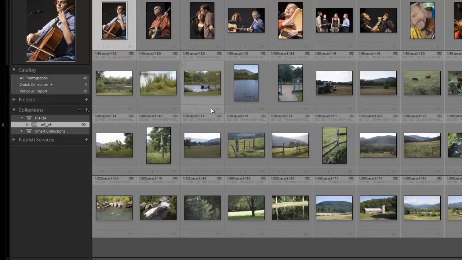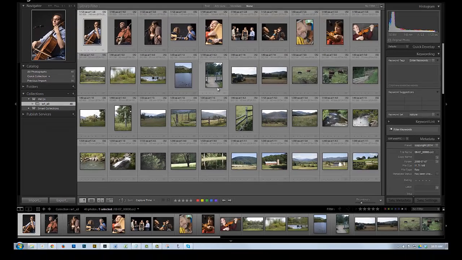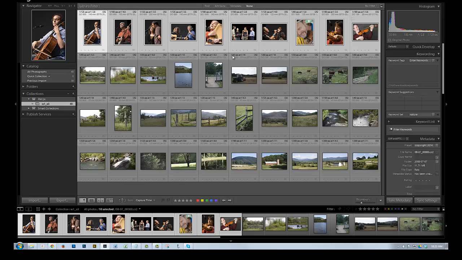Okay, the next thing we want to do here is to organize these according to the themes. And one of my themes is musicians performing. That one's easy because all of those were actually shot all at the same time. So if I click on the first one and shift click on the last one, I can get all of those. And I'm going to color label those.